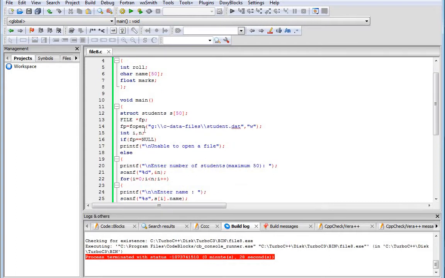Then I have opened a file in the G drive under the C data files folder, and the file name is student.dat. As I am going to store some records, that means I am going to write some records in that file, therefore the file mode is w. Two integer variables I have taken. One is i, that is going to work as a loop variable, and another is n, that is going to store the number of students.